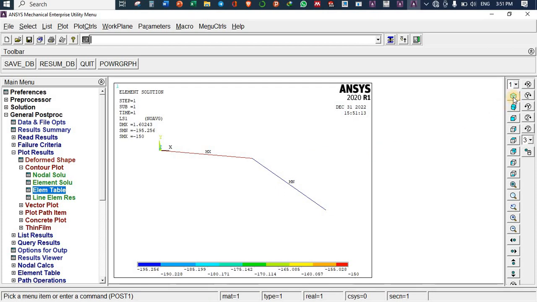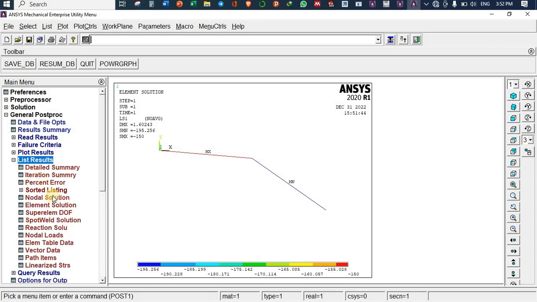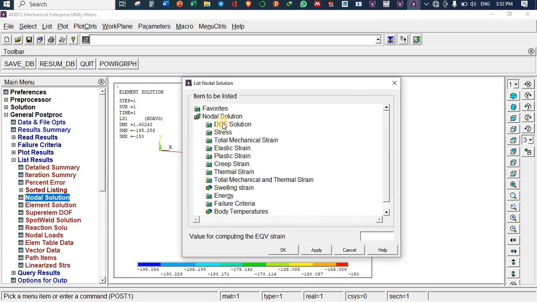We can make this one as 3D, okay, but in our case this one is enough, because in the stress element we cannot show the 3D geometries of the stress element, so we simply represent by line representation. Okay, now we finished for the element table. Then go to list results and go to nodal solution, and then after here we have this one is for displacement and this one is for the stress.